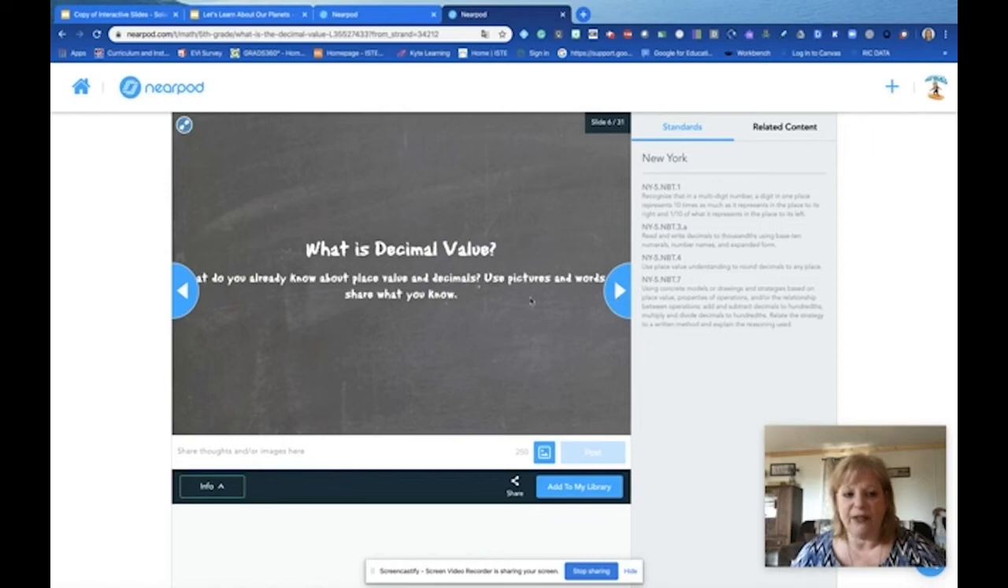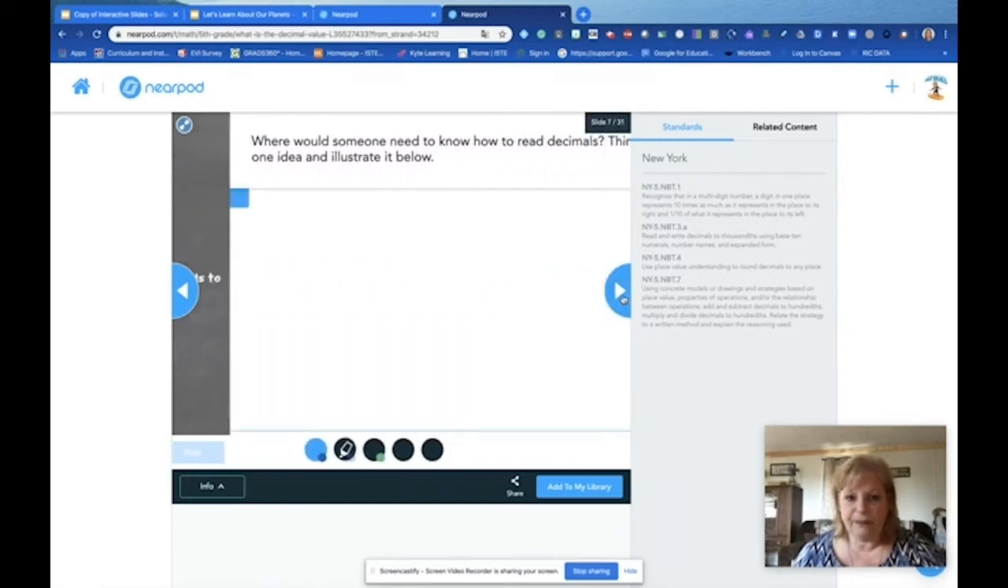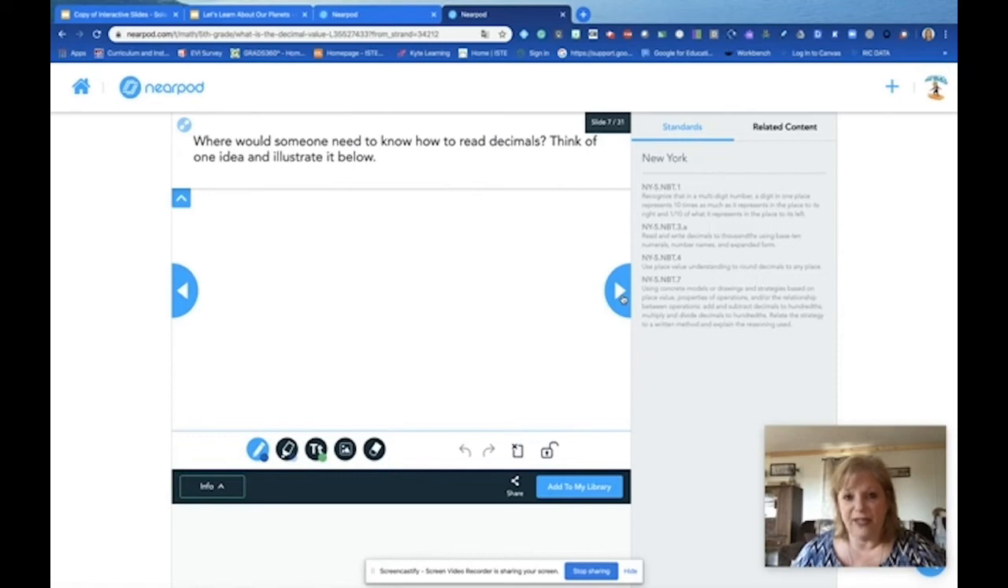What is a decimal value? What do you really know about place value? Use pictures and words, share what you know. Okay. Here is your interactive slide. This is a drawing slide again.